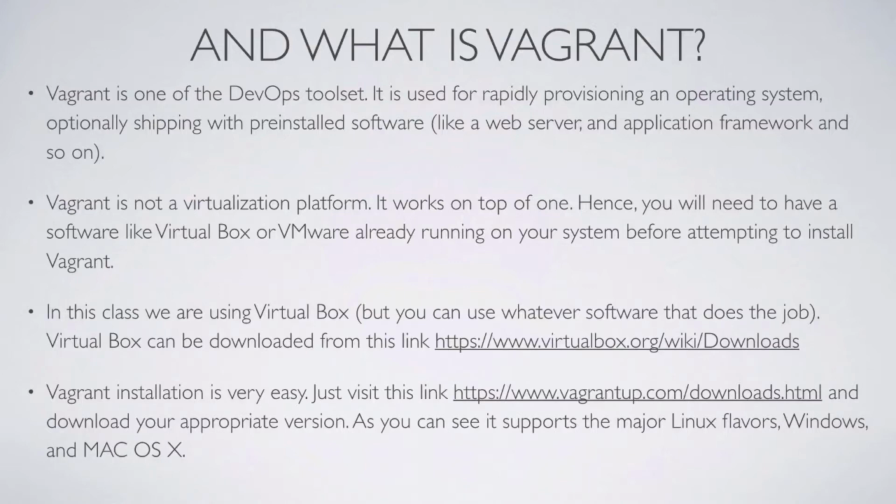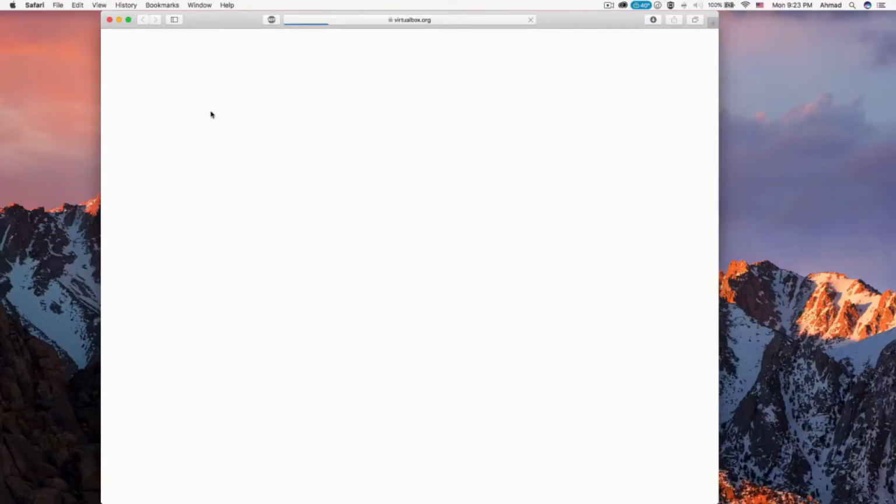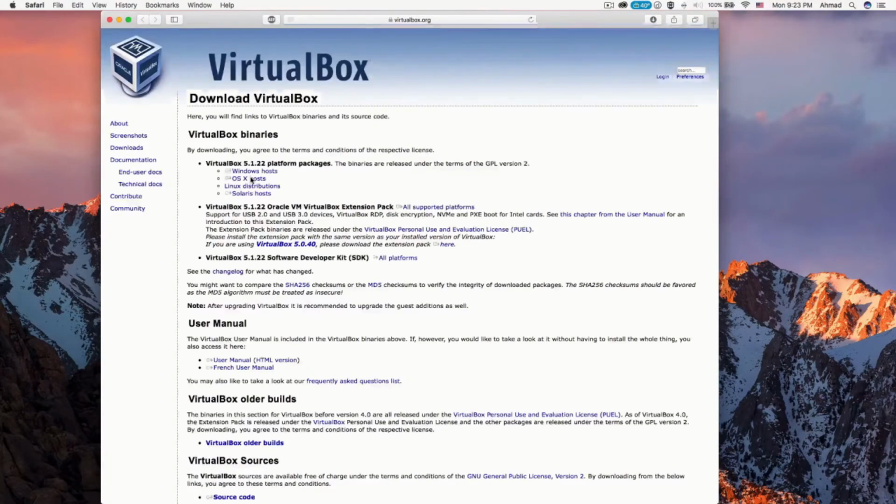In this class, we are also using VirtualBox, and Vagrant cannot be run on its own. It has to rely on a virtualization platform. So if you want to run Vagrant, you will have to install either VirtualBox or VMware. If you want to install VirtualBox, just go to this URL, virtualbox.org. As you can see here, the page is loading, and you're going to see that VirtualBox is supported on all major operating systems: Windows hosts, OS X hosts for Mac, Linux distributions, and even Solaris is supported by VirtualBox.